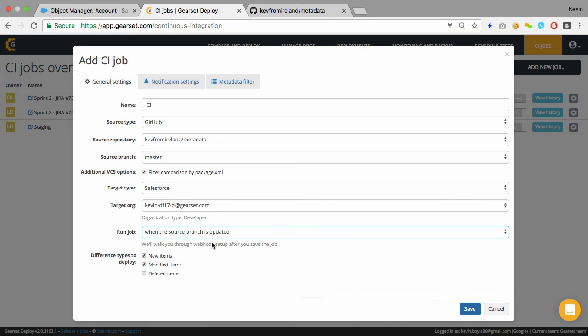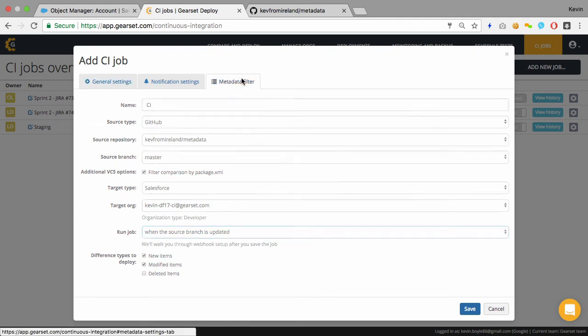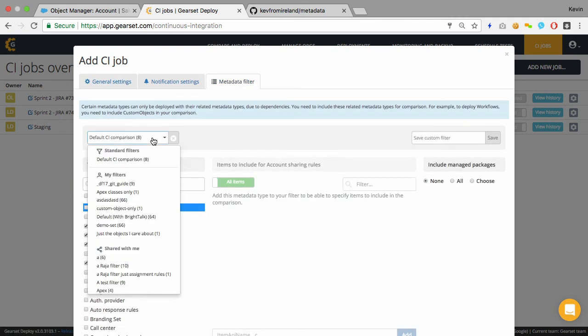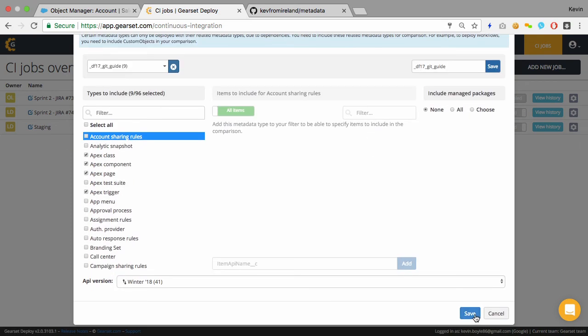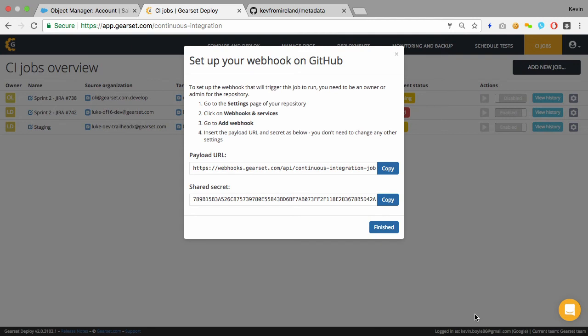You could use a scratch org here, but we want to keep it around for more than those 7 days for testing for this particular scenario, and then make sure that it's always valid. And with the metadata filter, again, I just want to choose that same one as before. So press save. We've created the CI job.